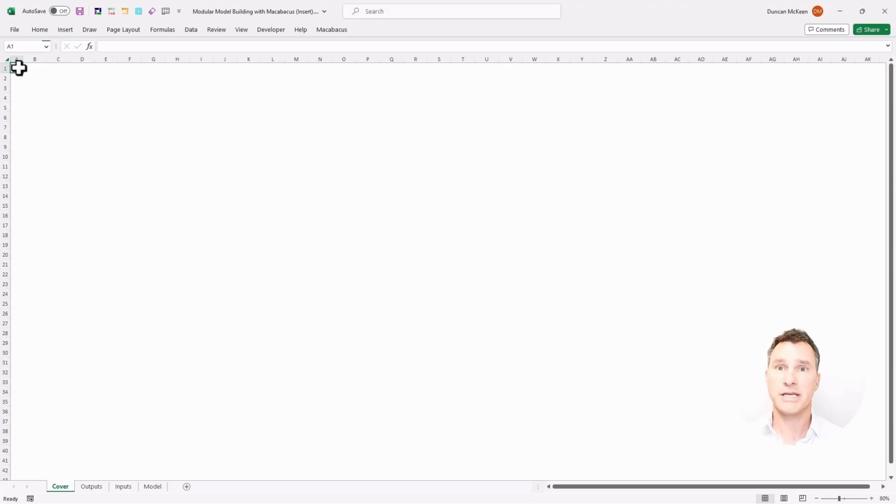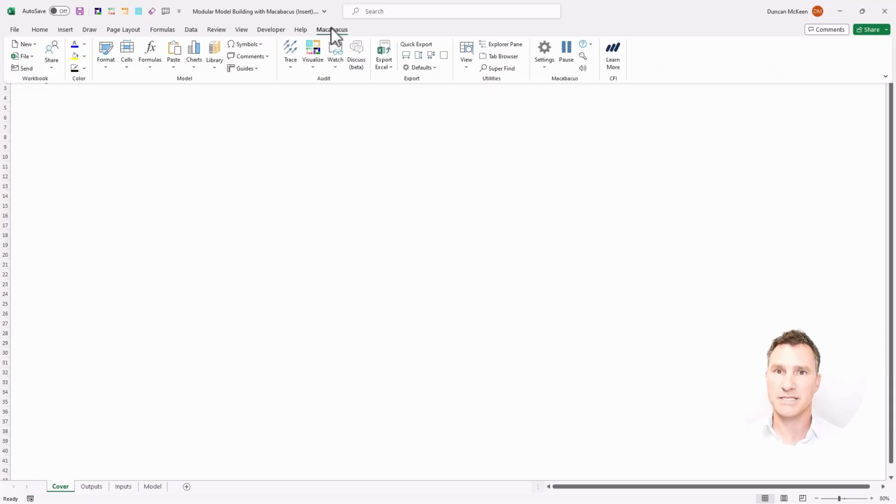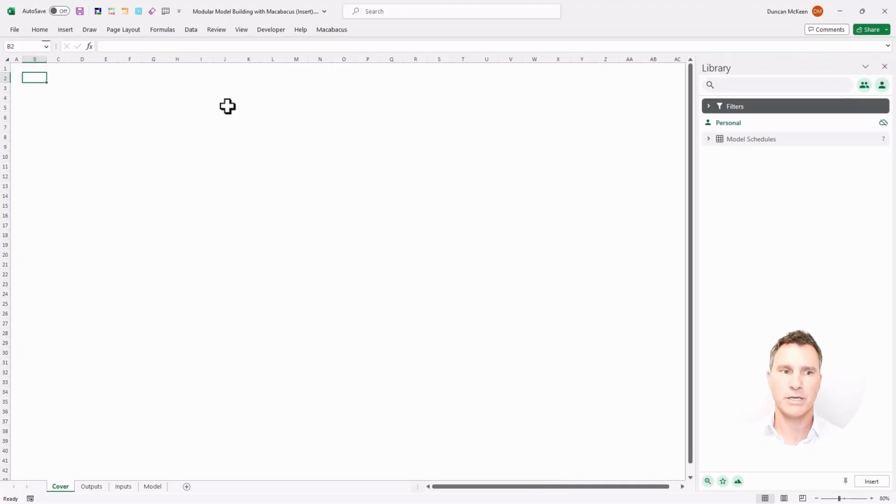Let's head back to the cover page and start here. Now let's first take the cursor and move it down and over to cell B2. Then what we're going to do is head up to the Macabacus section of the ribbon. Now for uploading schedules, we were doing all our work here in the library manager. But now in order to insert schedules, we're going to head over here and click where it says library. We only are looking for tables, so we can just click tables at this point, and we see the library come up on the right-hand side.